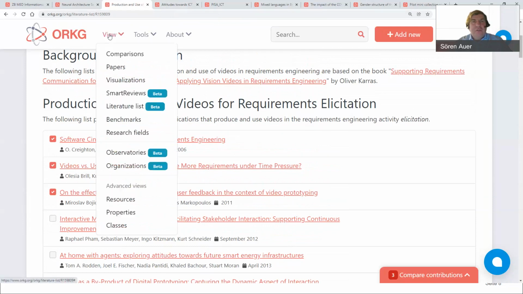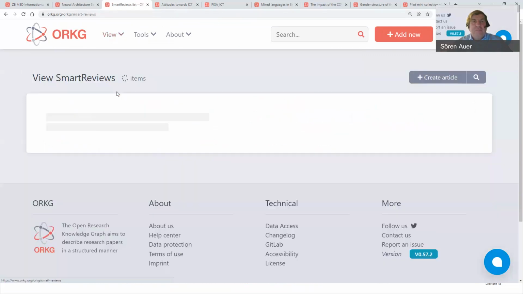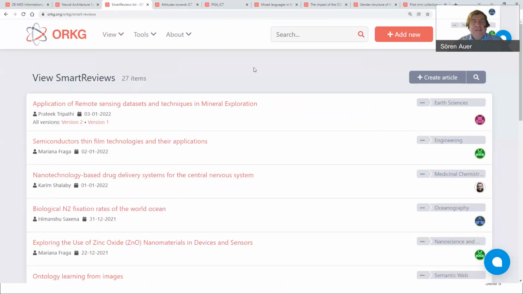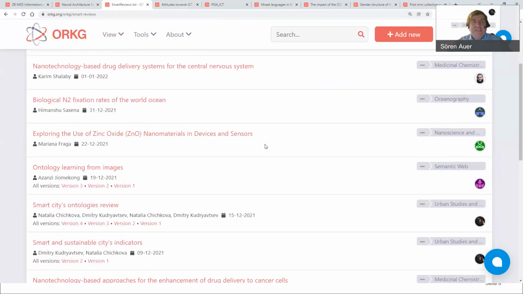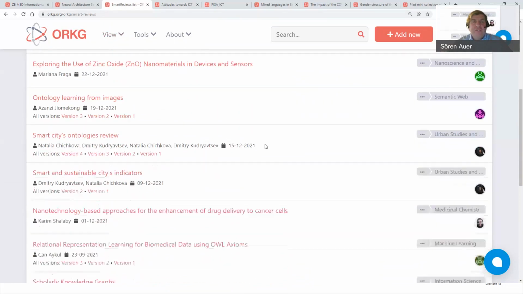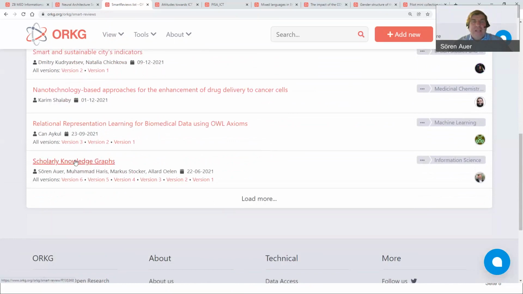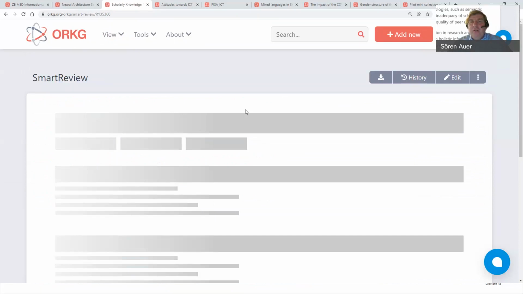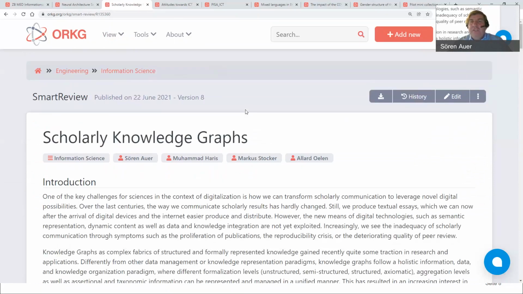Another feature I wanted to show you are smart reviews. You can also reach them via the View and Smart Reviews tab. Smart reviews are basically like review or overview articles, giving an overview of the state of the art by including several of these comparisons. So they are like real articles.